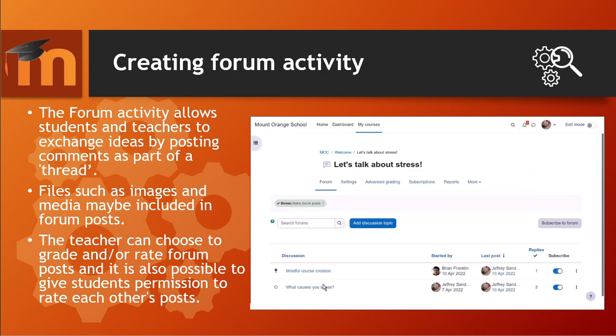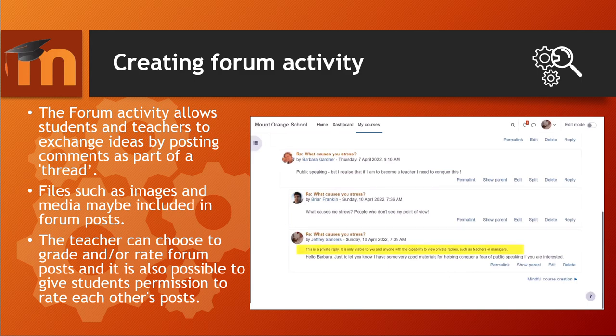Finally, it's useful to know that teachers can send private replies to students, which only that student can read, but not reply to.